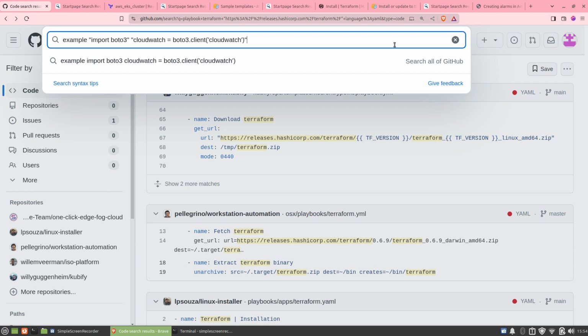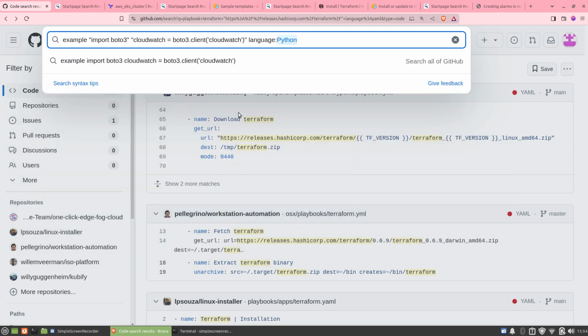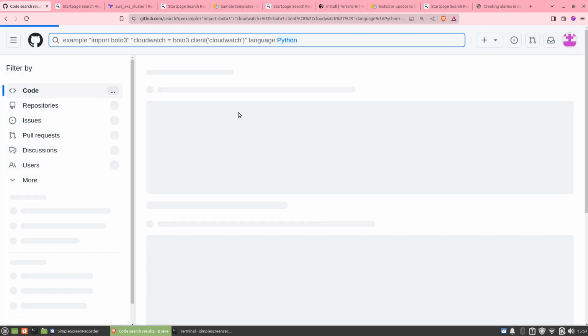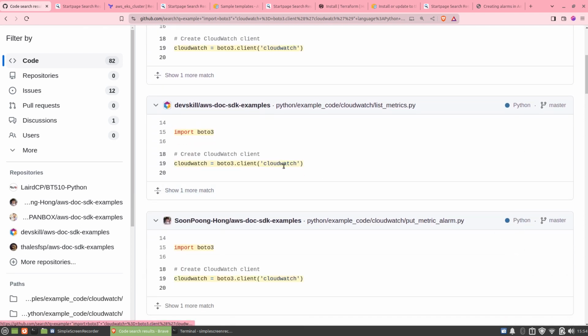And this part I don't really need because it's pretty obviously already Python code, but just so that we can avoid things like documentation, I want only Python code. So I'm going to click on Python, or I could have just typed that in, right? So let's press enter, and what do we get? We start to get examples. Look at this, AWS doc SDK examples, example whatever. He's making a handler for something quite specific. Dev skill, I don't know if that's a company, but here they've got AWS examples for listing metrics in CloudWatch.